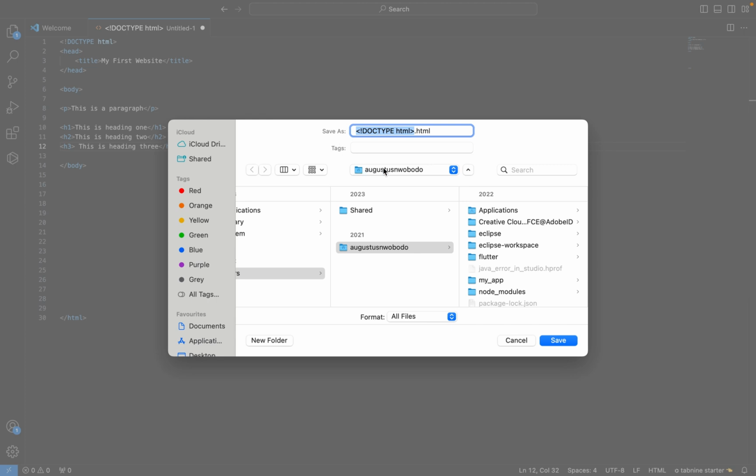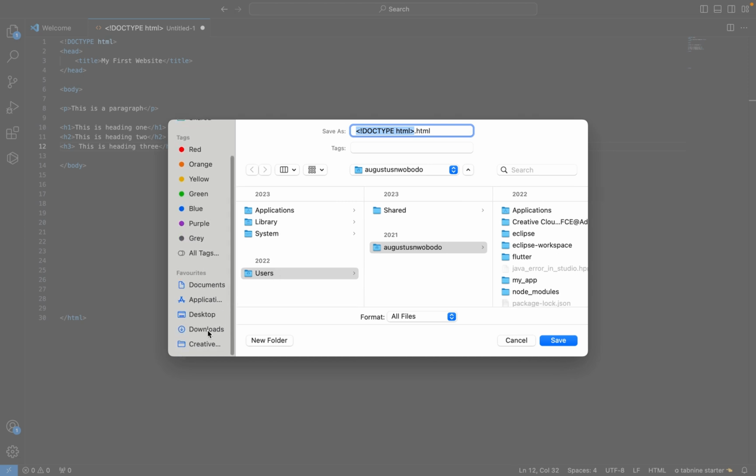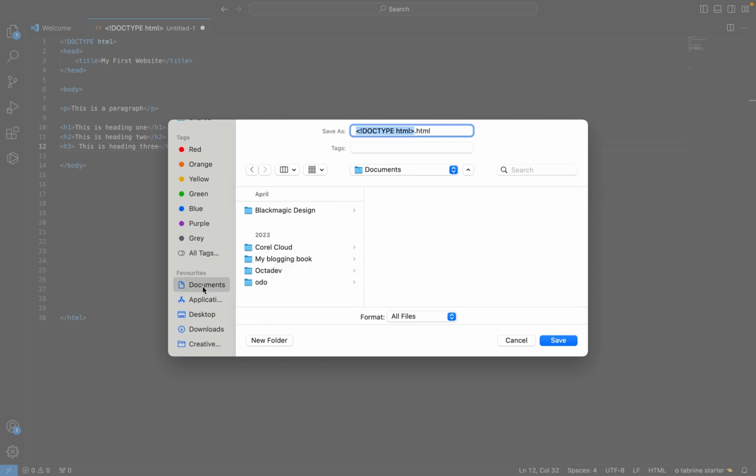So here I'm going to look for a folder where to save my file. This is very important. Before you even start creating a file, you should have a folder. Usually it is advisable to do so in your hard disk drive, or you can do it in your documents or anywhere that you can remember. I'm going to have this in my documents.